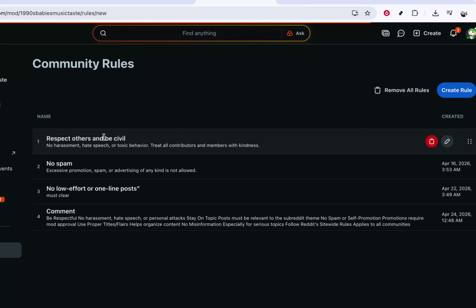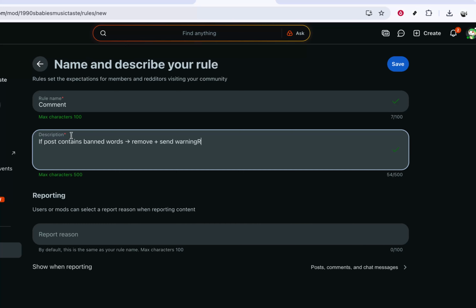In the rule description, briefly explain what this rule is meant to cover. For instance, you could write that this rule automatically removes posts containing certain banned words and sends a warning message to the user. This helps keep your moderation team aligned and your rule set organized.